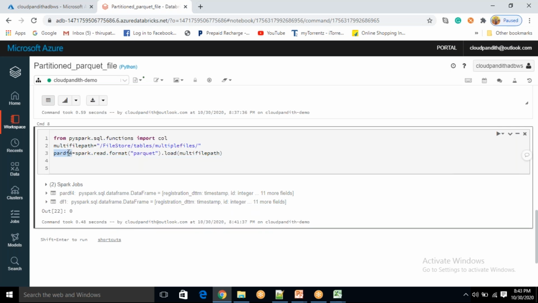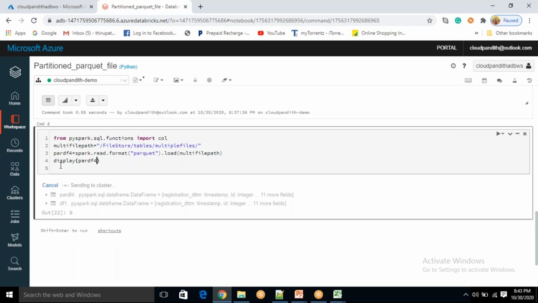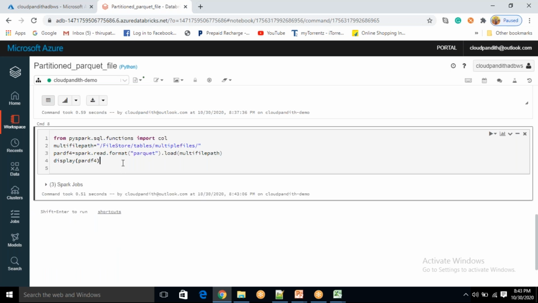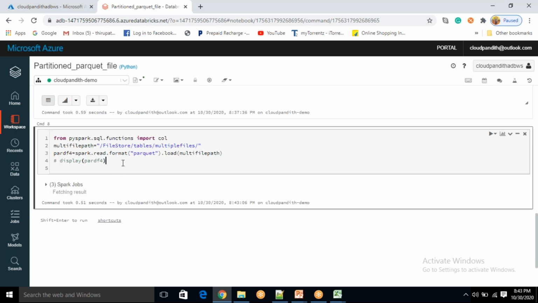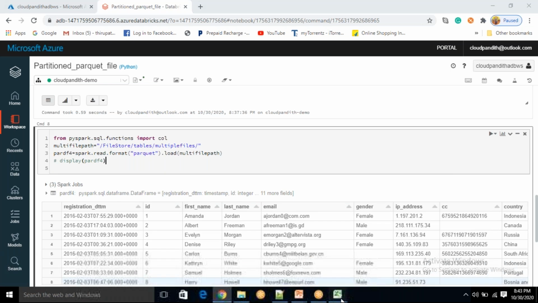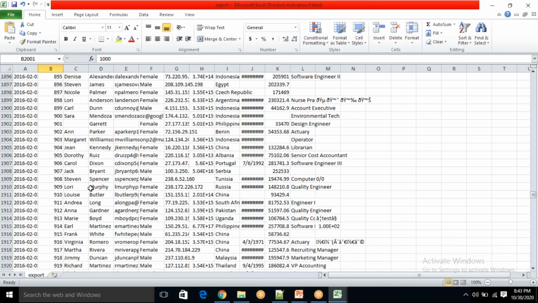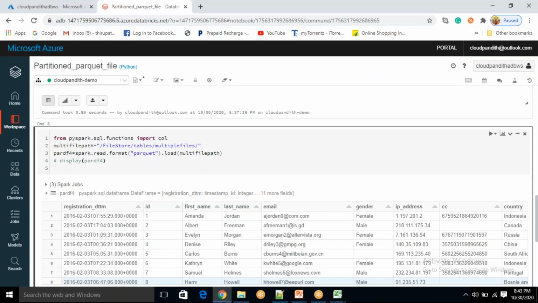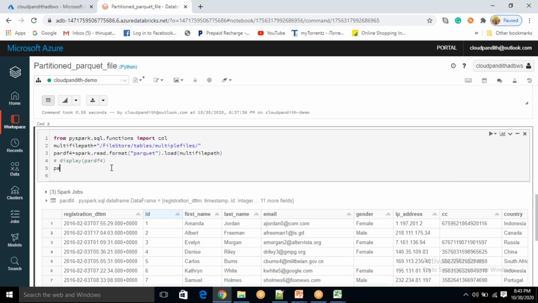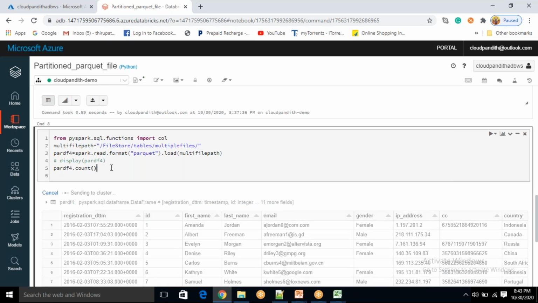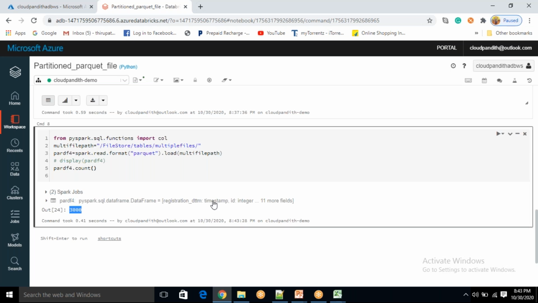Okay, so now this is the data frame I want to display. So it will fetch results. So you have seen, right? If you want all the records, up to 1 million, you can export. I have exported. I am able to see all those 3000 records. Now let me just show you one more time the number of records. This should be 3000. Okay, this is fine.